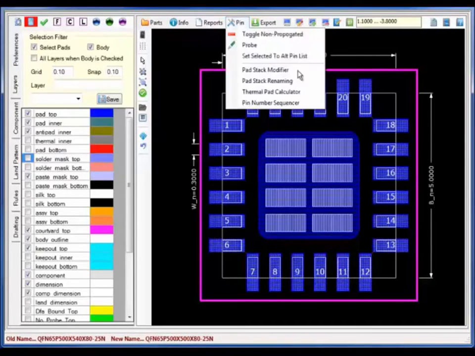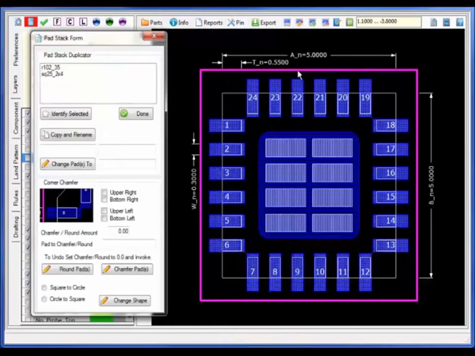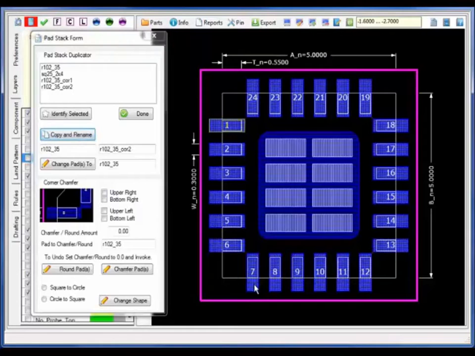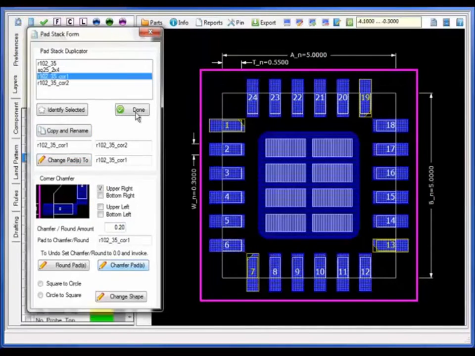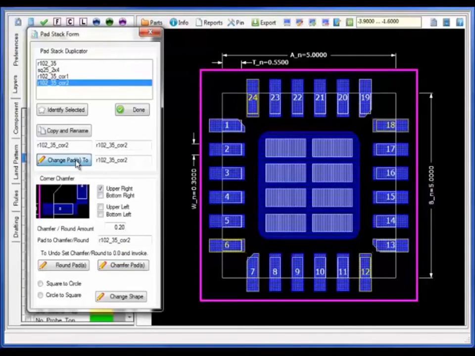Bringing up the pad stack modifier, let's associate a specific pattern for these specific corner cells. First, by copying the standard definition to a specific new name, and then selecting the name and the individual pad stack locations, and assigning those locations to the new pad stack definition, followed by changing the chamfer to a specific corner, selecting the other 4 corners, and changing the chamfer to the specific right corner.